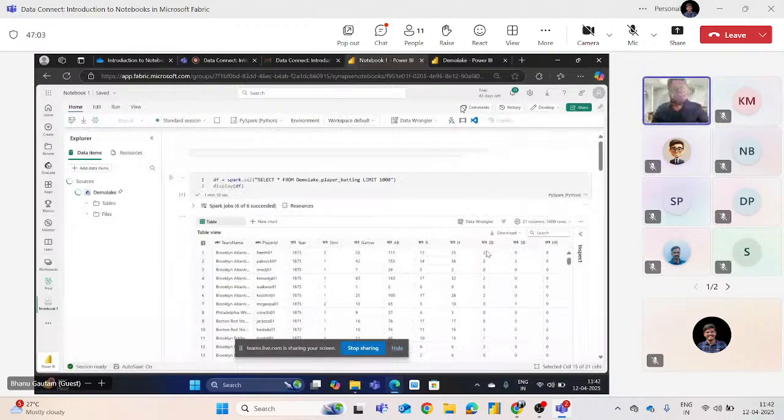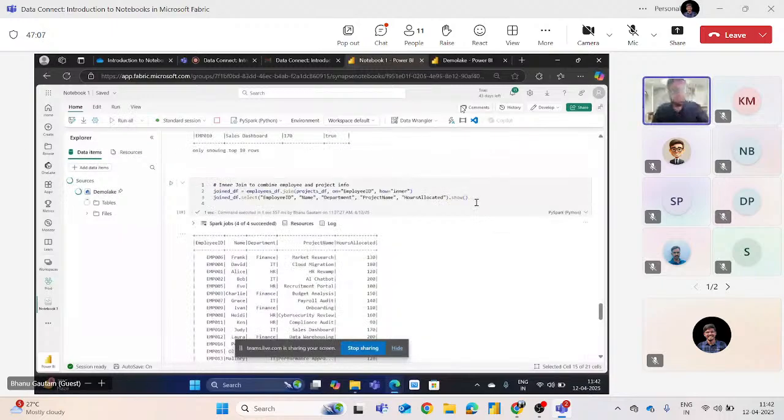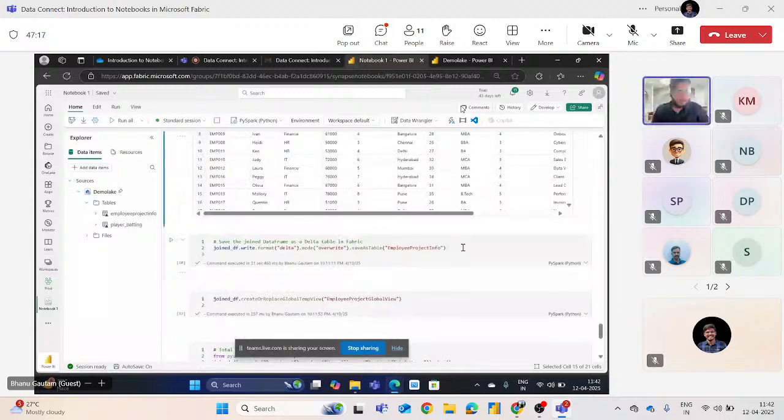So now we have analyzed the data, we have filtered it, and now let's save this as a new table in our schema. So we can write it back using the join data frame. That is the name of our data frame, .write.format delta. Delta is going to be the format of this table, and it's going to overwrite if there is an existing one. But I want to name it employee project info 1.